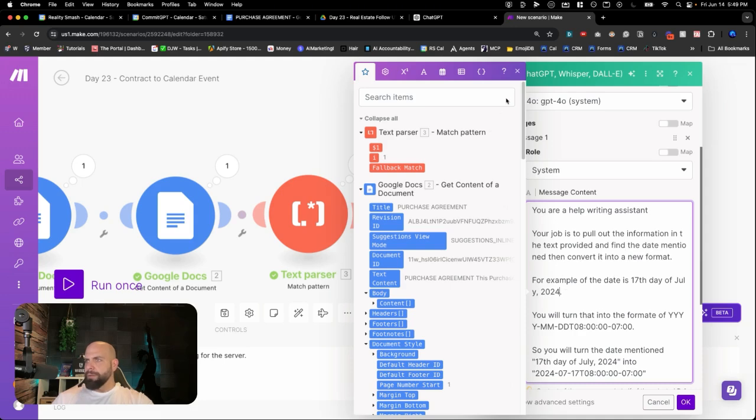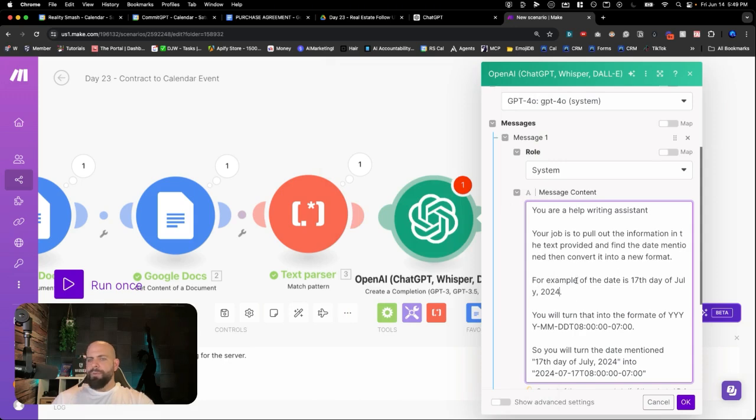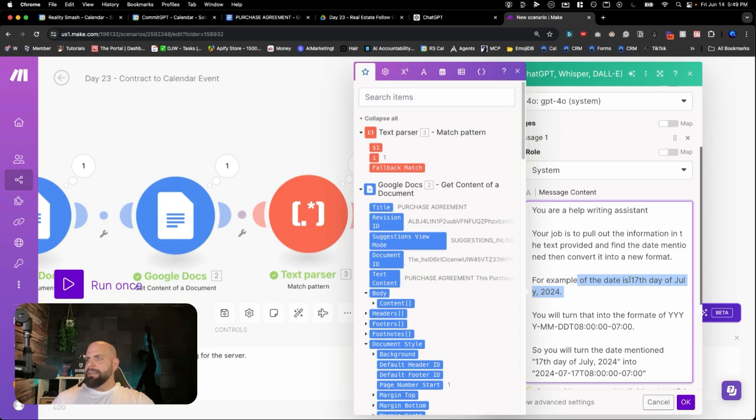For example, let me close this out. For example, the date is the 17th of July. We'll turn that into the format of YYYY, which is year, MM, which is month, DD, which is the day, and then T is time. What I'm saying here is what time of day. I'm picking 8 a.m., so this is the format at 8 a.m., and this part puts it in Pacific Standard Time. It's going to be different for you. If you want to figure out what that looks like, you can ask ChatGPT, what does that format look like for me if I'm on the East Coast or the West Coast, and it will give you different times.